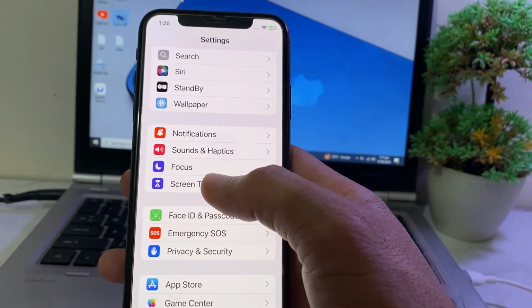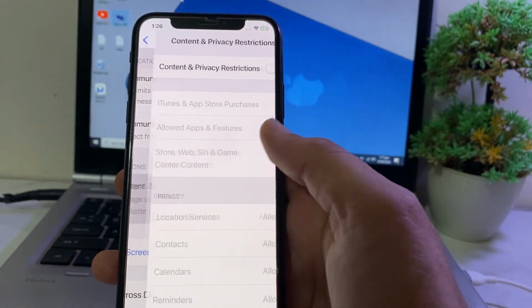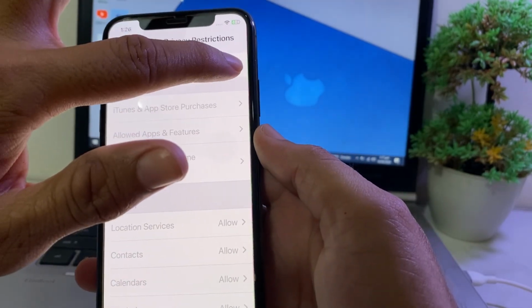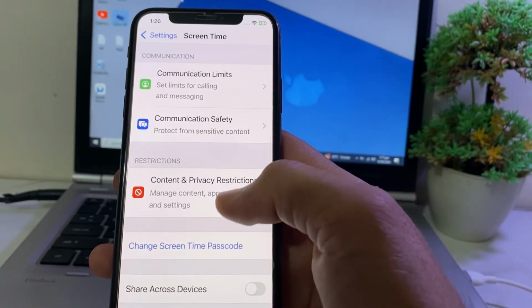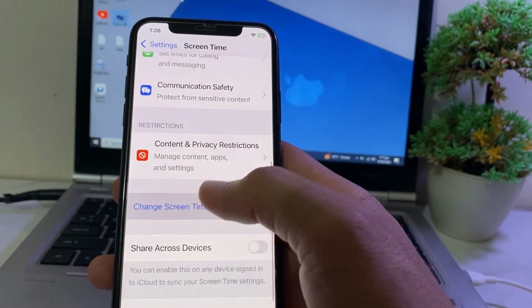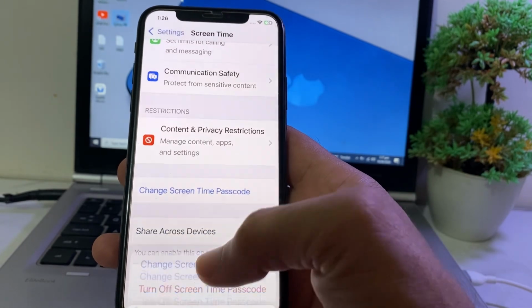Here, Screen Time, you need to tap on this. Then you'll have to tap on Content and Privacy Restrictions. Then you will have to enable this toggle from here. So after that, go back again, then tap on Change Screen Time Passcode. Then tap on Turn Off Screen Time Passcode.